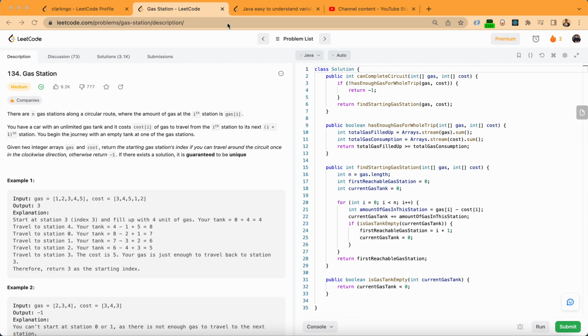Leetcode time. Let's solve gas station. So you basically have a list of gas stations, wherein in each gas station you would know how much gas you can get. And this will assume that you would take all the gas in that gas station, right?